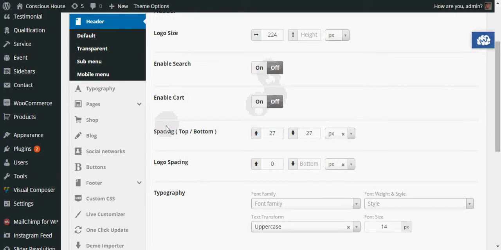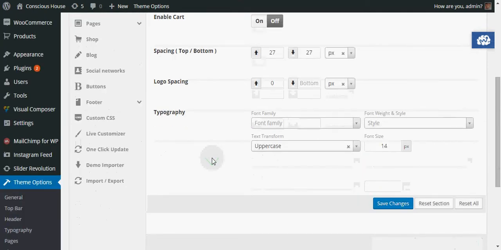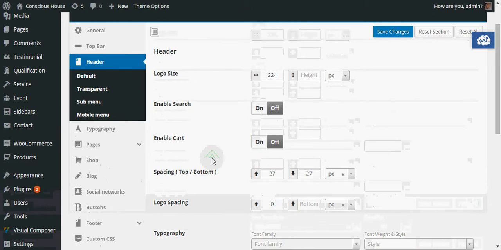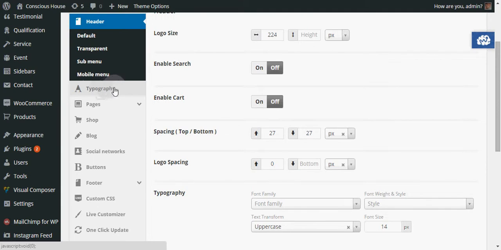So yeah, they're off. Logo spacing, if you want some top and bottom spacing, so that's top spacing. If you want spacing either side of your logo. Again, typography. This is just for the header, I believe, typography, whereas this one here is the whole website.